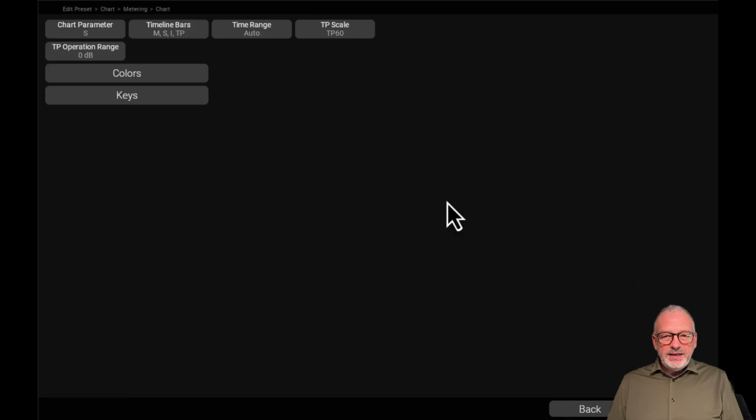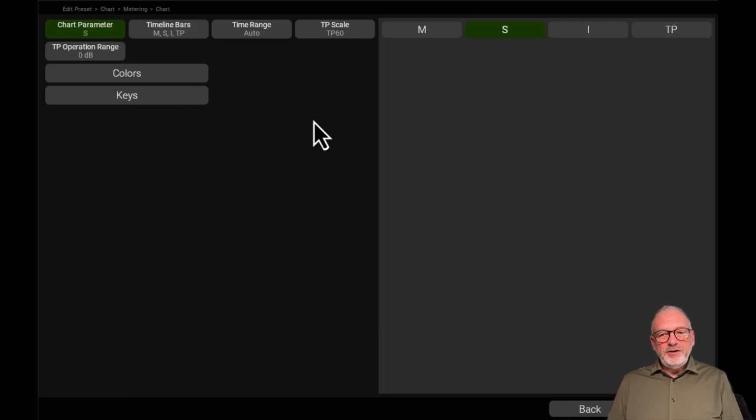I press edit here, make sure it's selected, and I press edit. The first thing is the chart parameter. So that's what the chart shows. In this case, I'm showing short-term loudness. Beneath the chart, there are some bars. We call them the timeline bars. You can have up to 4. You can have none if you don't want it. In this case, I want to show momentary, perhaps integrated, and true peak. So now I have 3.